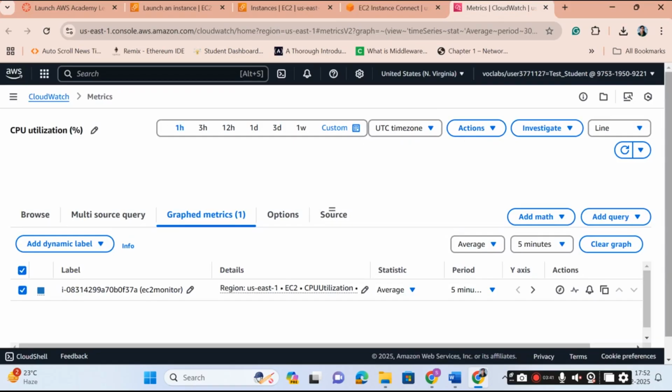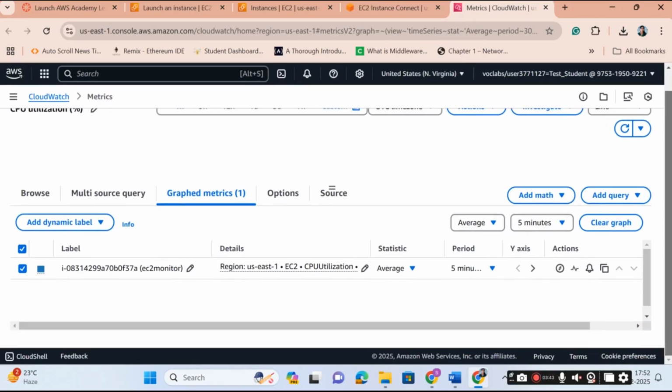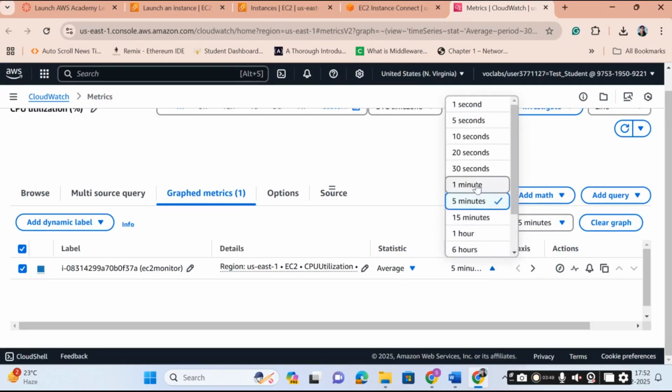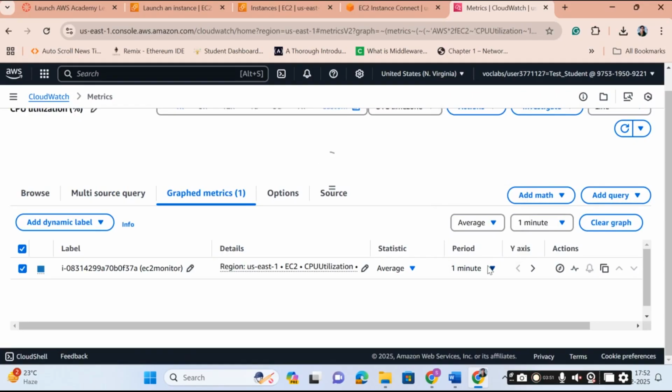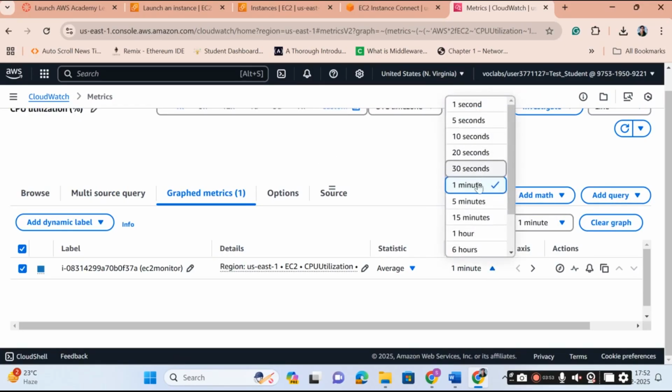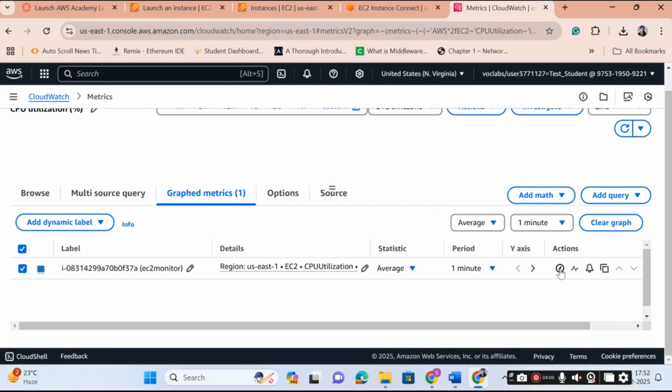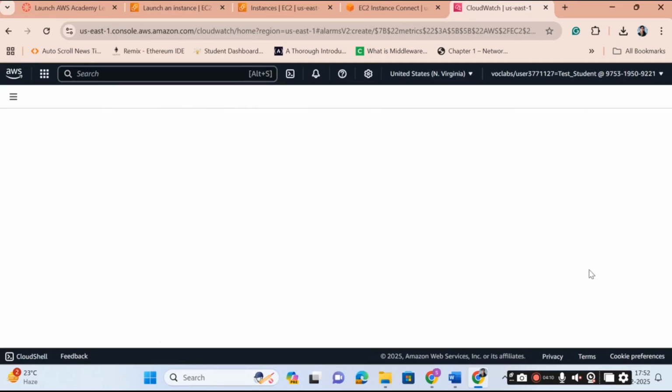Once you get connected, you will see CPU utilization increase. For the period of the utilization check, you can set a minimum of 1 minute. You can set less than 1 minute also, but right now we are using a free tier account, so it can be 1 minute only. Now I want to connect this with an alarm, so I want to create an alarm. For that purpose, I'll use this particular button.